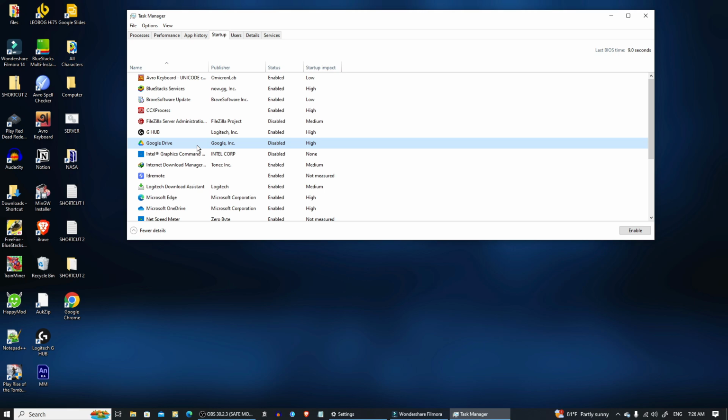But remember, disabling too many critical apps may affect performance. So make sure to only disable the ones you don't need right away. And that's it. You have successfully disabled startup apps and improved your boot time.